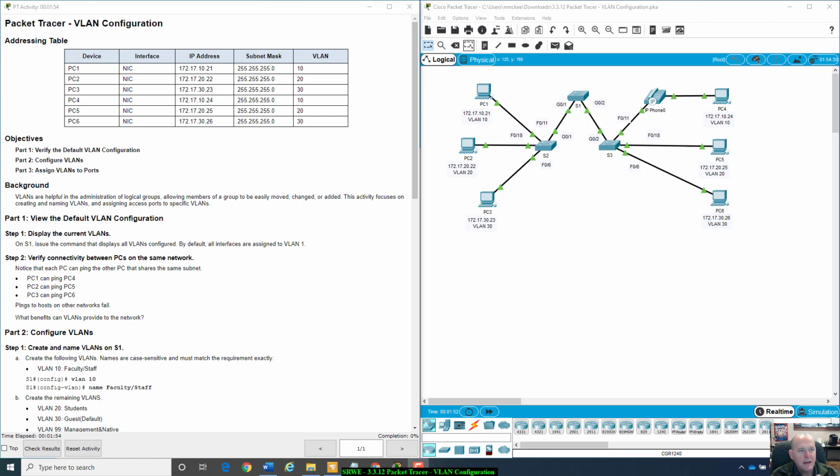Today I'm going to be going over the Packet Tracer 3.3.12, which is VLAN configuration. I have up my activity window for the Packet Tracer as well as the Packet Tracer desktop.